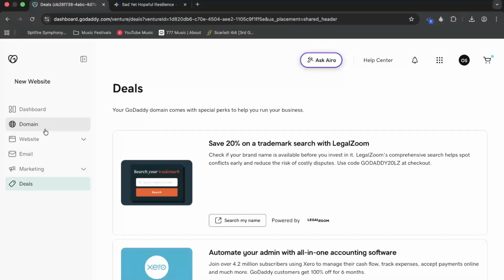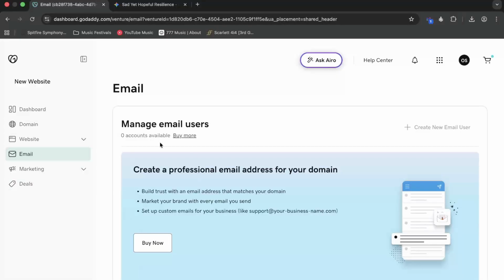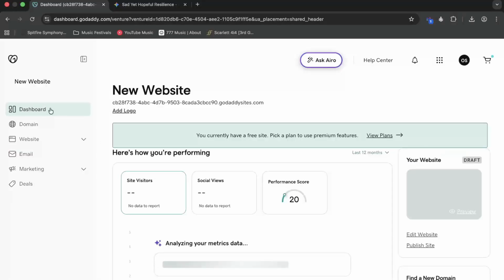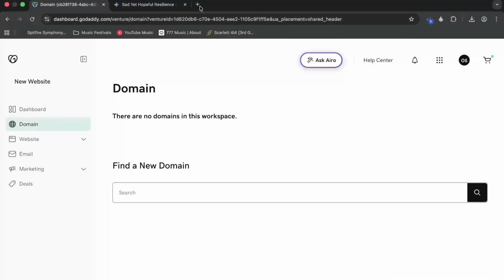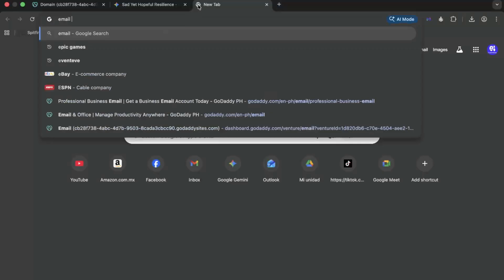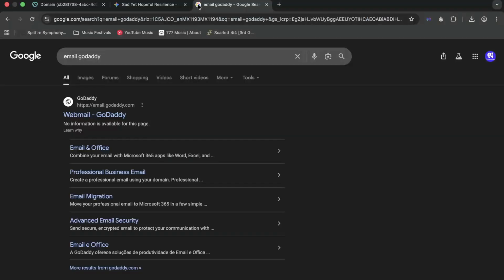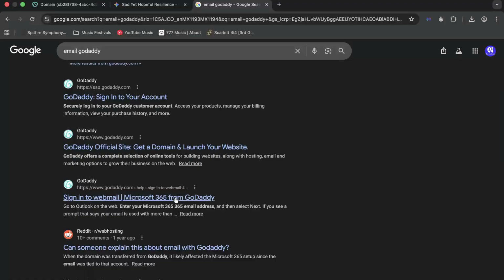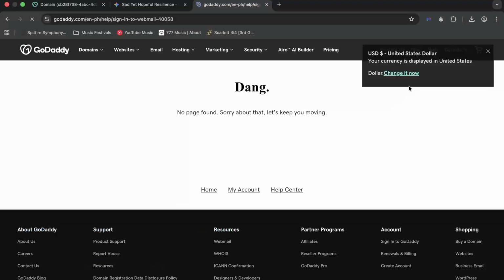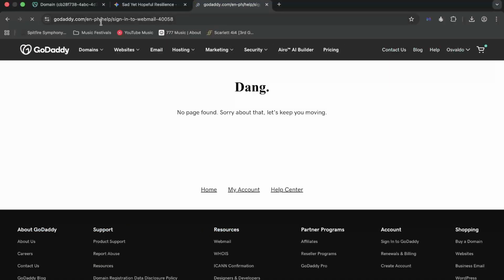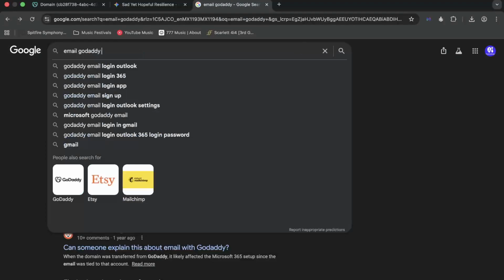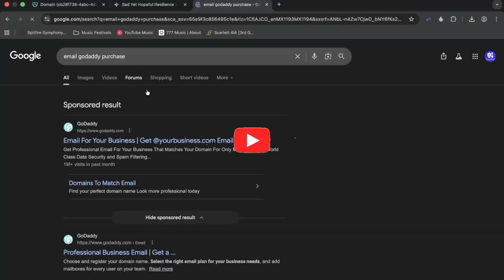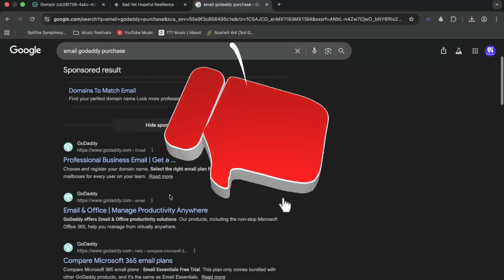Now unfortunately we don't have an actual email in GoDaddy to show you a preview of how this works, but still the process for getting started with an email in GoDaddy is not that hard. You can even check out the blogs to get started with GoDaddy and even the Microsoft side of the purchase of an email. So basically this is how you can get started with GoDaddy.